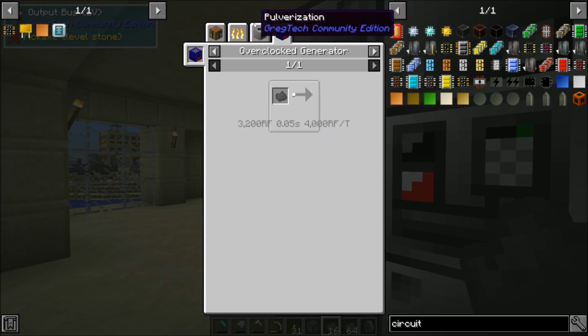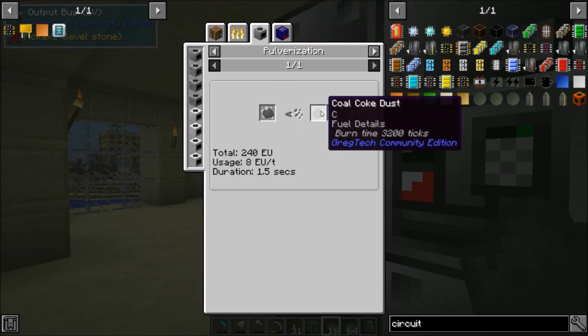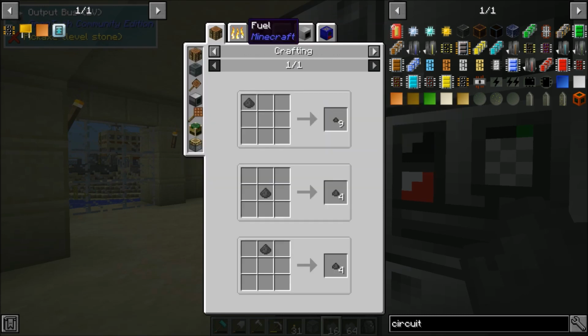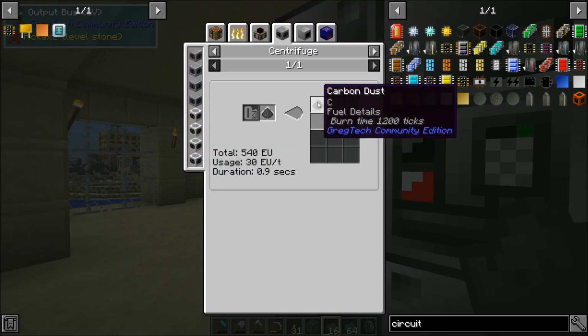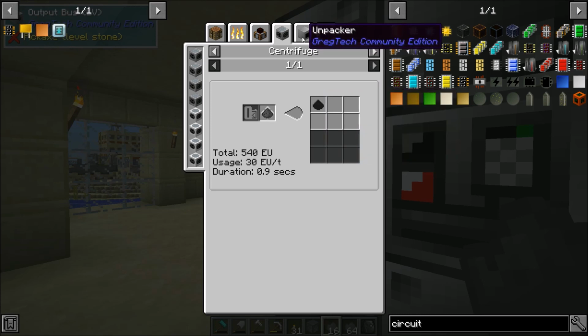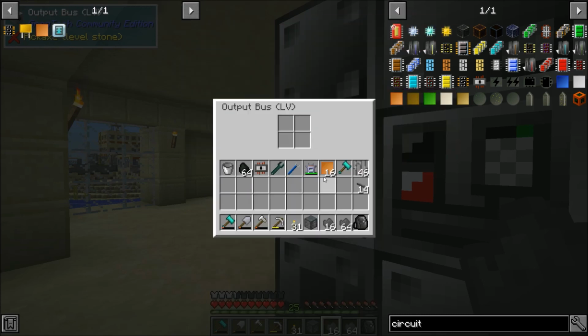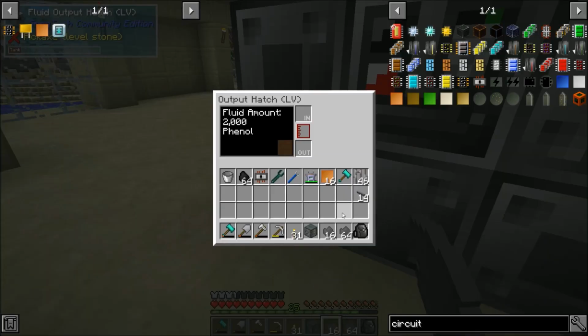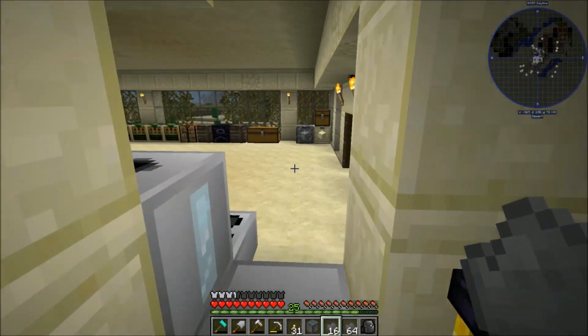We probably won't be using this overclocked generator, at least for now. We can get the dust. It turns into carbon dust. That's not that useful. Yeah, so we might end up just using this coal coke in our furnace just to get some of the smelting done. Yeah. So let's grab the rest of our phenol.